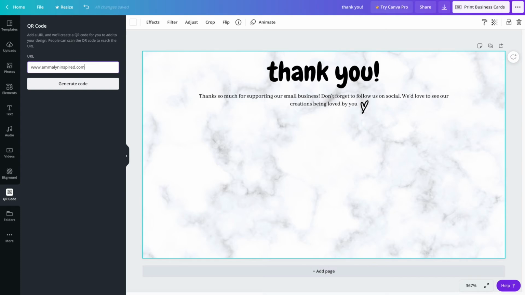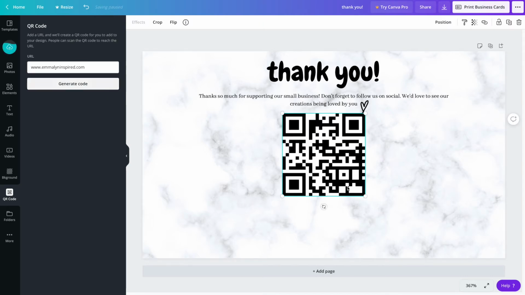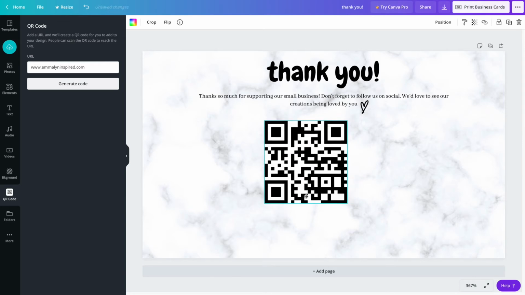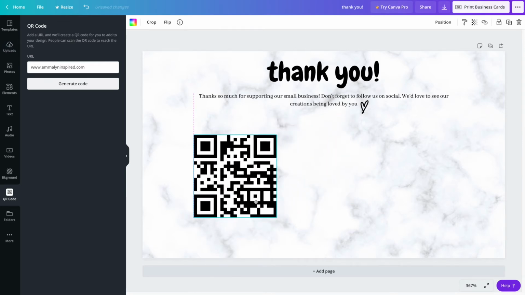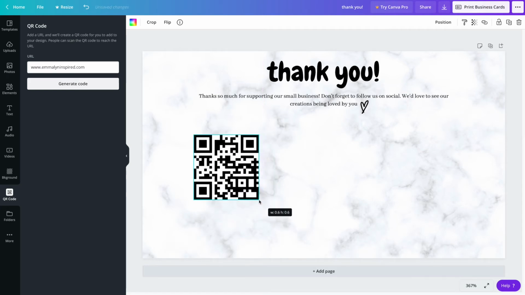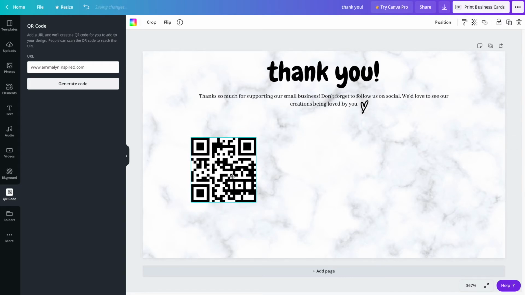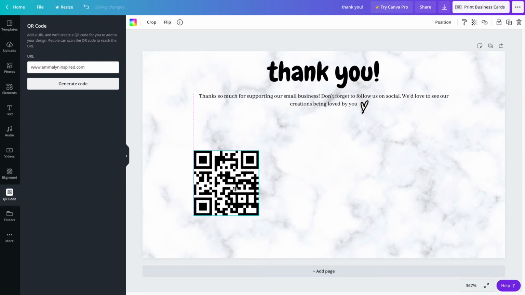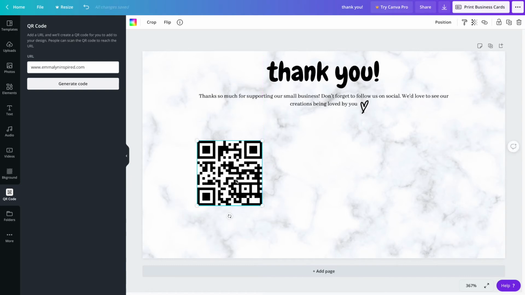And then once you type in the website that you want to use, you'll click on generate code, and then your QR code will pop up. So anytime somebody wants to go directly to your website or your Etsy or your YouTube, you can tell them to use their camera on their cell phone, just like they're taking a picture, and it'll direct them automatically to whatever the URL is that you have it set to.